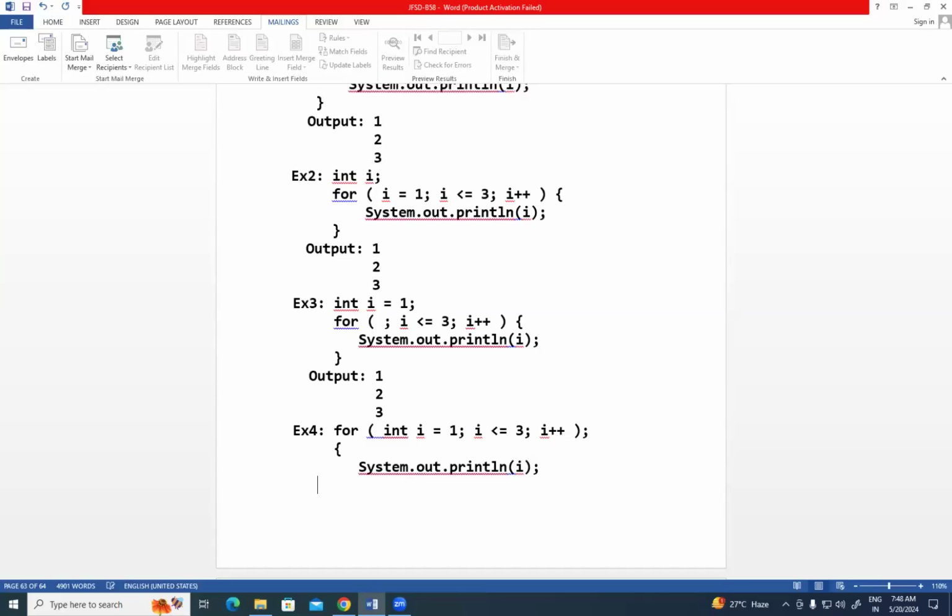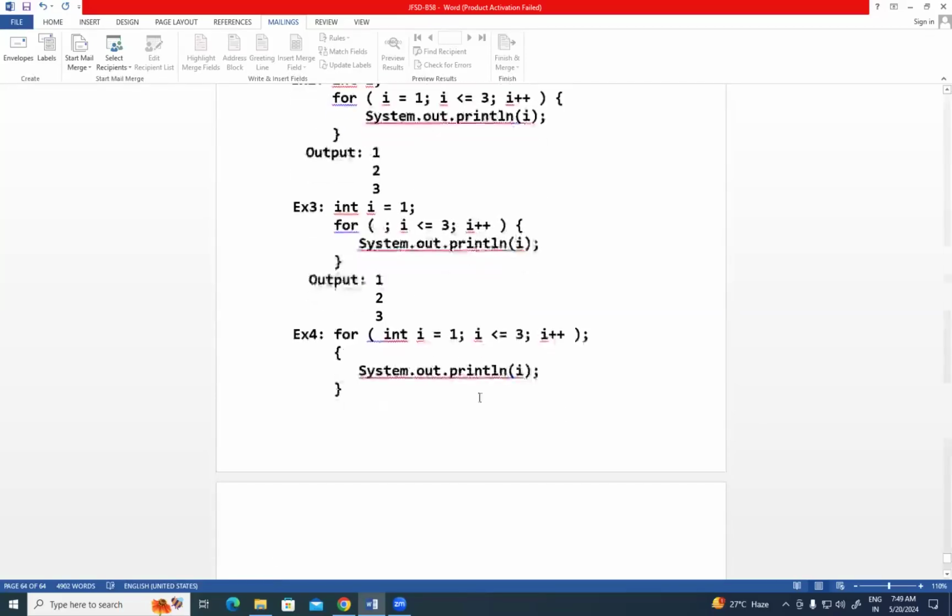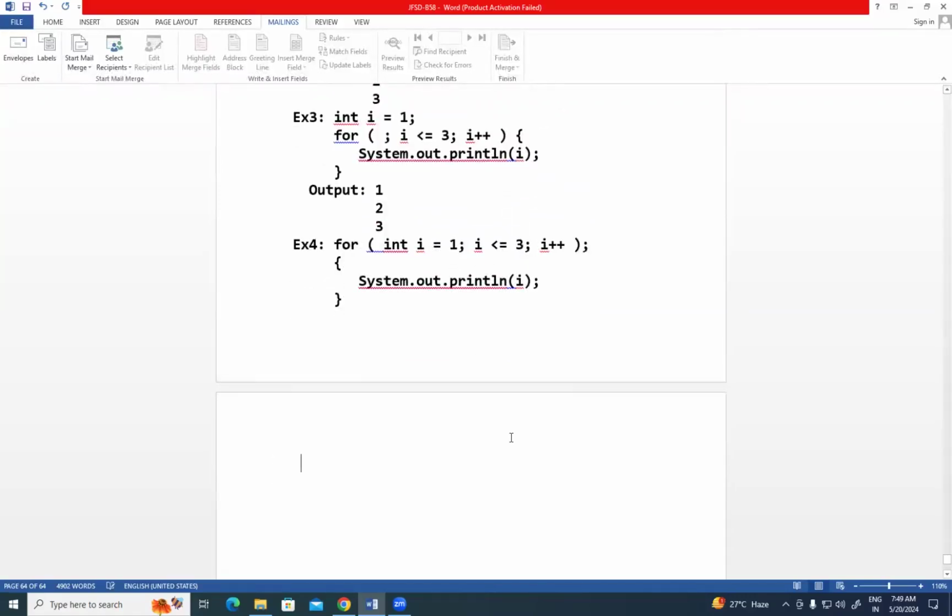Folks, can you tell me what is the output of this for loop? Error. Compilation error. Online folks, could you tell me what is the output of this example 4? Error? Yes. Okay. Anybody else?